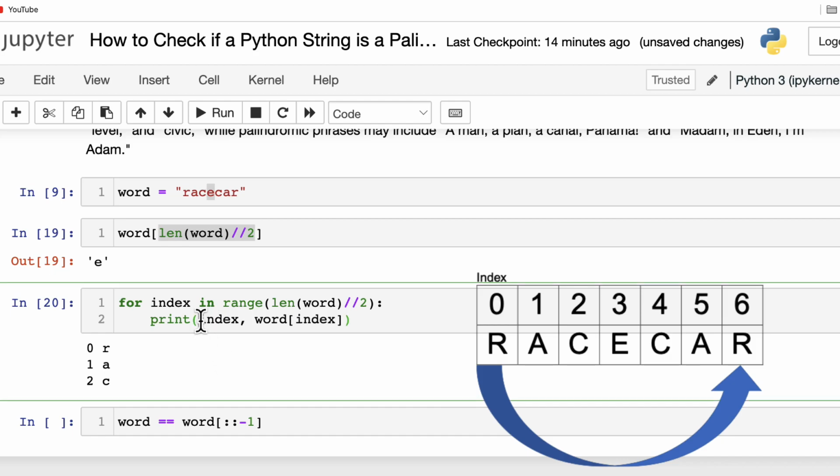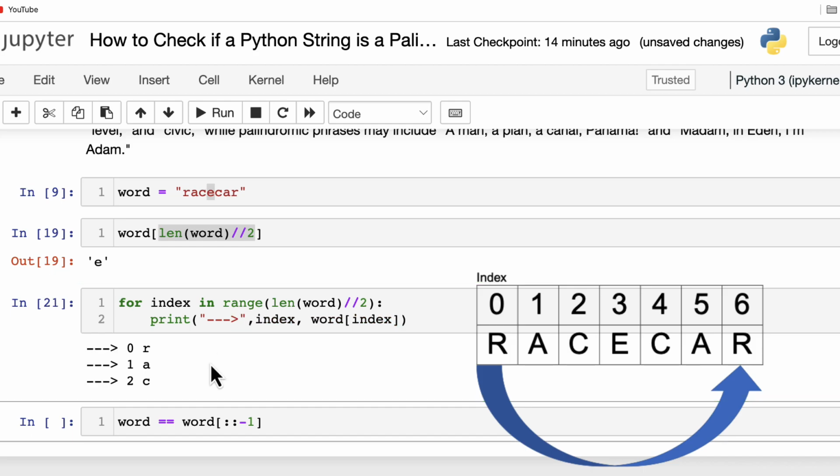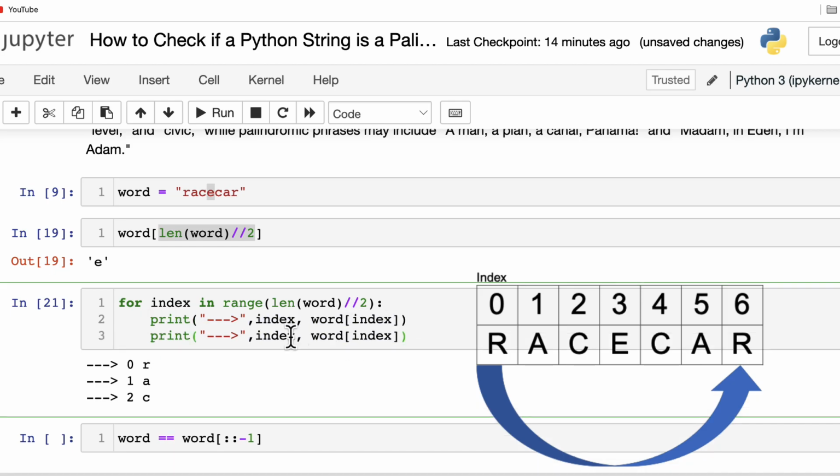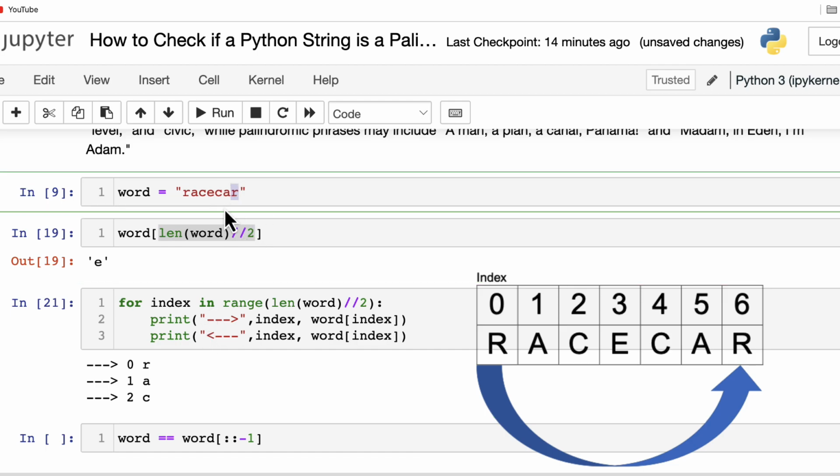And just to show you and print everything, I'm going to use this label here. So you could see that in this case, we're going from left to right. So now we need to figure out how to go from right to left, again, within this range. All right, so how are we going to do it? First things first, we need to identify the positive index of the last letter, which is 6.